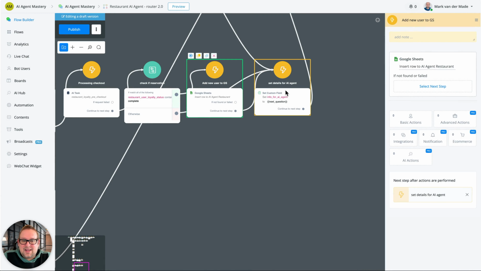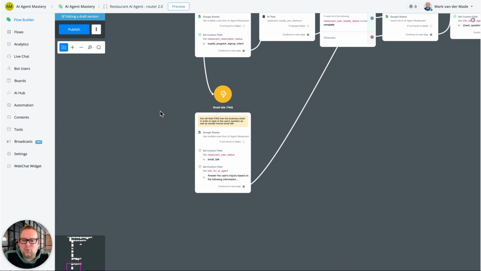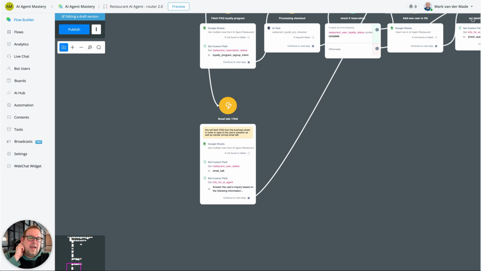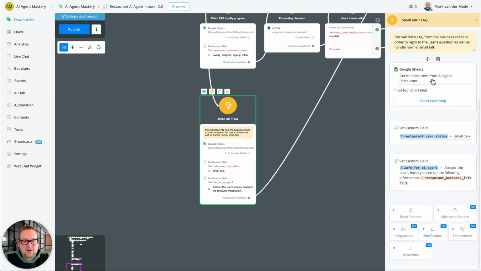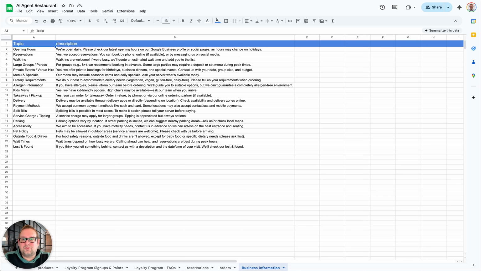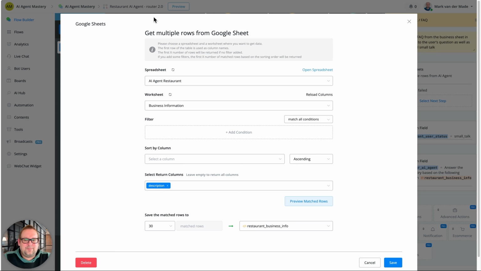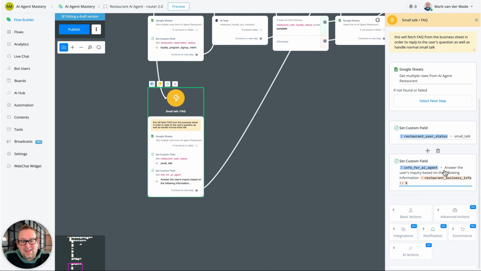Then we're going to set the next question, of course, towards the AI agent to reply with. The last section will be the Smalltalk FAQ. And for that, we have the business information. I just generated a bunch of random questions, but these will be fetched from the Google Sheet action that we have here. As you can see, business information, don't have any filters. We're only going to return the columns for description as we don't really need the topics, right? Really, really simple. We're going to set the user status to Smalltalk to at least save the intent status from the intent recognition.